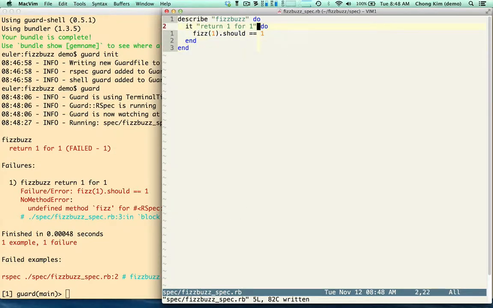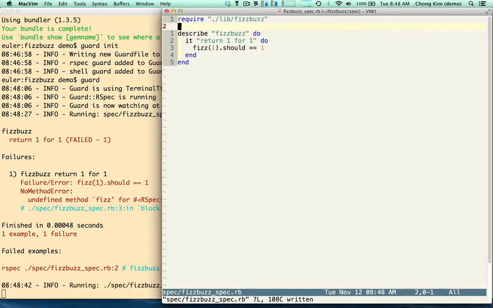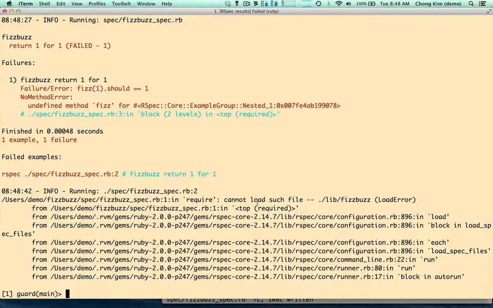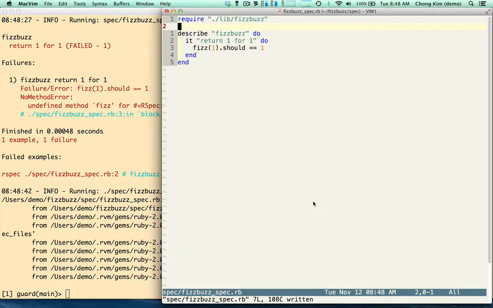So we're going to require from lib FizzBuzz. Okay, and this file doesn't exist, so we'll get an error: can't load such file. Okay, so we're going to start creating it. In our lib directory, we need to create a file called extconf.rb.